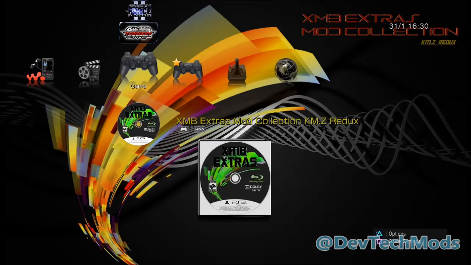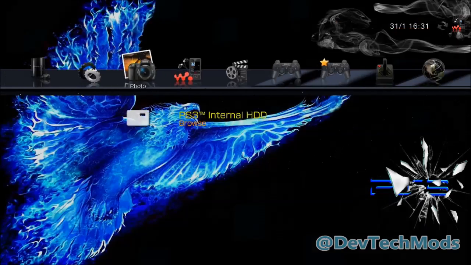All right, guys, let me go ahead and meet you at the XMB. You can load up the game right now if you want via Multiman or however you like. No disk is required. The disk icon will pop up whether you have a disk in your PS3 or not, even if you use Multiman or Irisman. That's another reason why I like this method. So I'll meet you at the XMB.